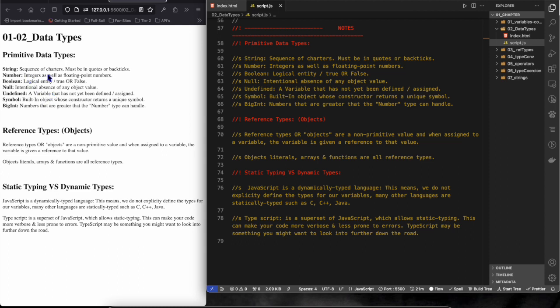A string is a sequence of characters, must be in quotes or backticks. A number is integers as well as floating point numbers. Boolean is a logical entity, true or false. Null is an intentional absence of any object value, which we'll go over more, of course.